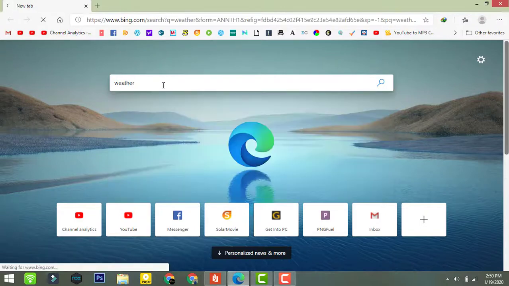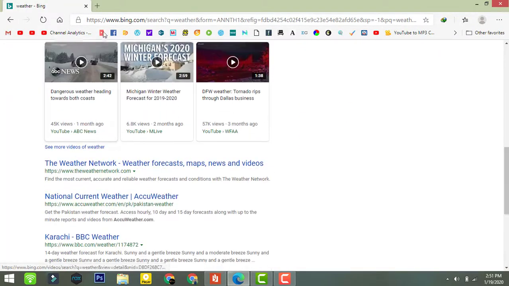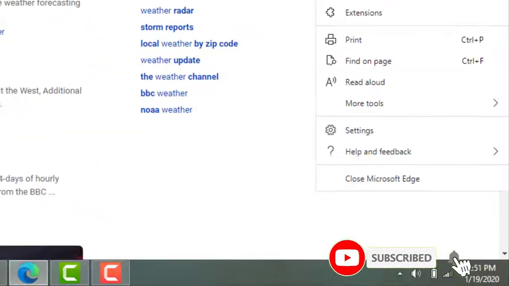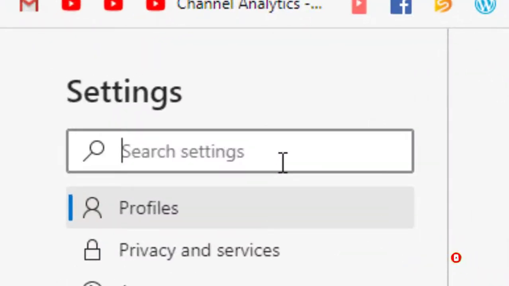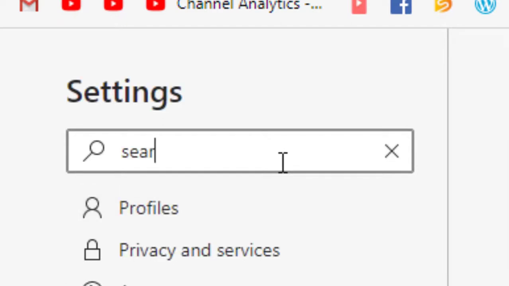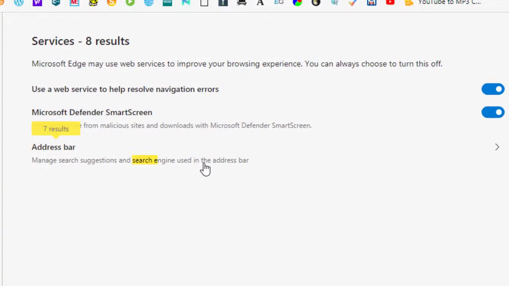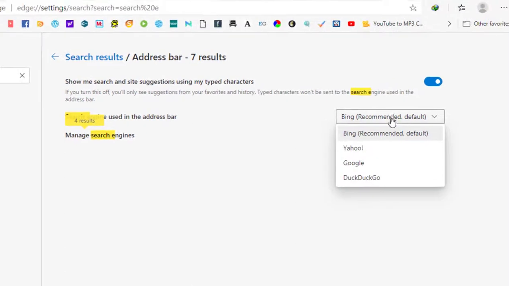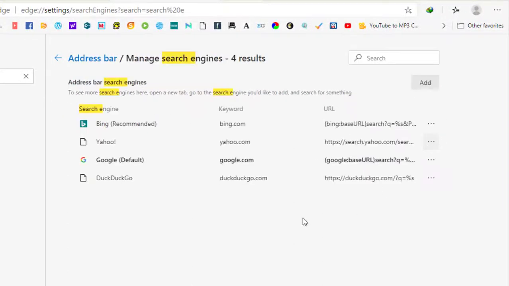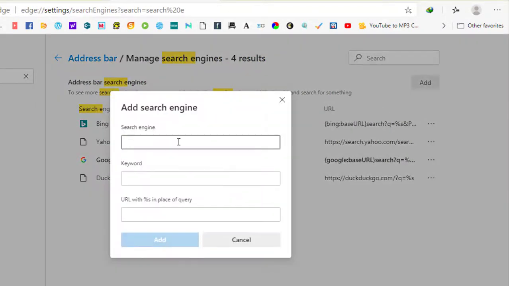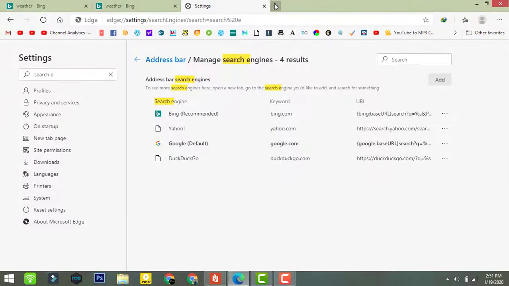So now I'm going to search something, and as you can see, the default search engine is Bing. If you want to customize to another search engine, just go there and type search engine, and from here you can add your own search engine. Now I'm going to select Google, and if you want to add your own search engine, you can add it here.